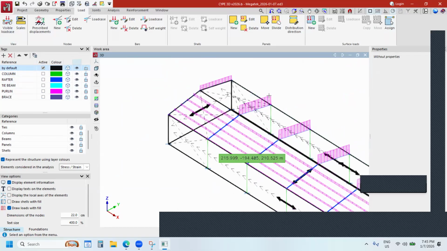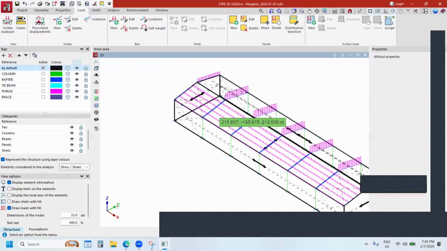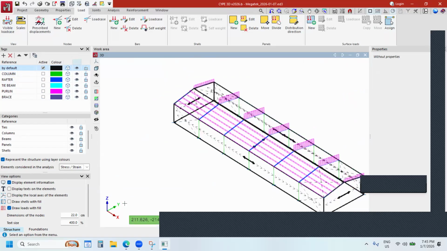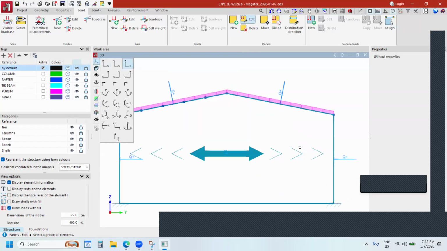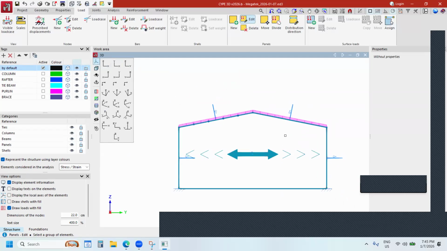Okay, so let me apply the wind load in the y direction. I will go to edit. Once I have the panel, I just go to edit. So this one is the windward. Sorry, a question: if I define my wind brace after I define my load, will the load still be decomposed into the wind brace? Yes, it doesn't matter.